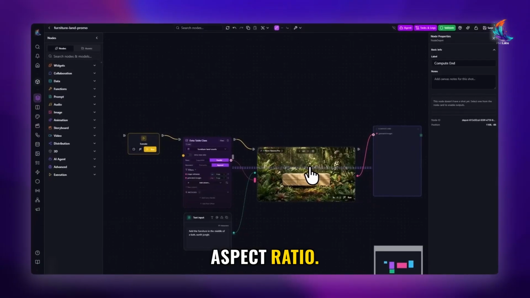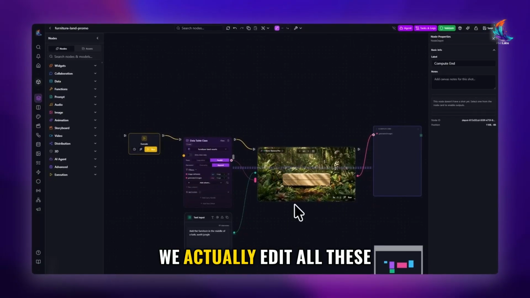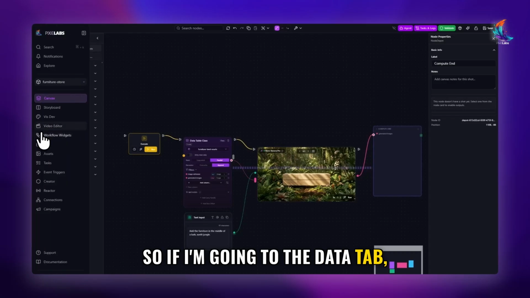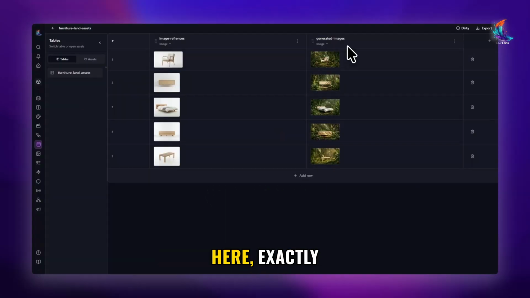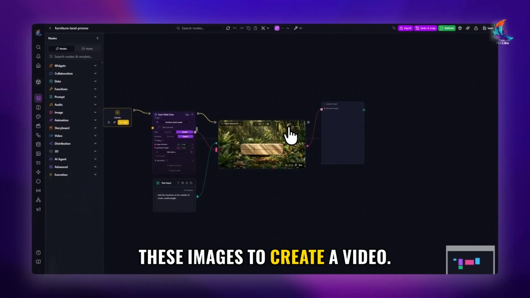And the additional thing that is really unique to PixieLabs is that we actually edit all these images directly into the table we created before. So if I'm going to the Data tab, I can see the images right here, exactly as we generated them. And now the next step is to use these images to create a video.